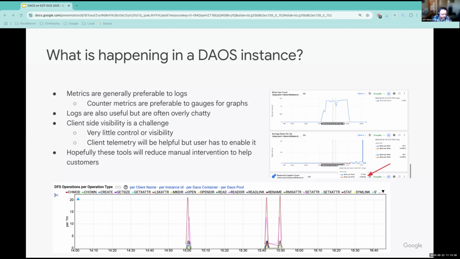We find logs are useful, but are often overly chatty. And also client-side visibility is always a challenge. We don't have control over the clients, we don't control the client machine, the VMs or the pods. So we've added this client telemetry that allows us to see what's happening. The user has to opt in to that, so that's an issue, but we can at least see write sizes. They're more difficult to see if you only have server metrics because they're split by targets.